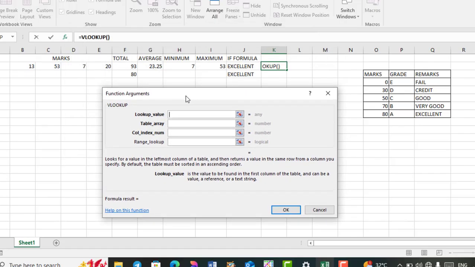Now we are going to use the VLOOKUP. The first thing is the value or the cell we are making reference to. We want to make reference to the total cell. So just click on the cell from the sheet.